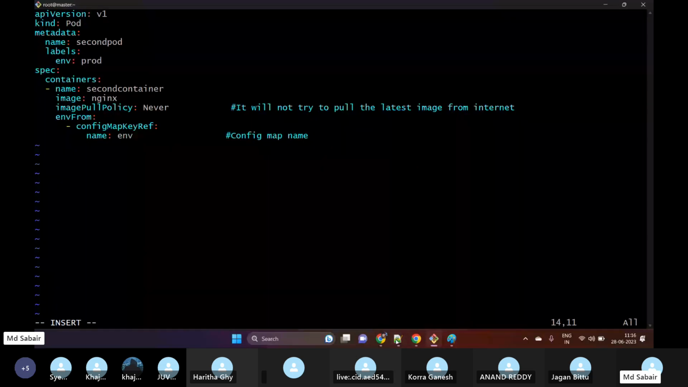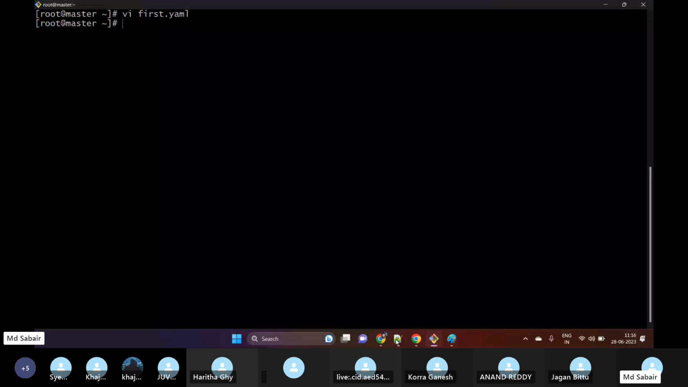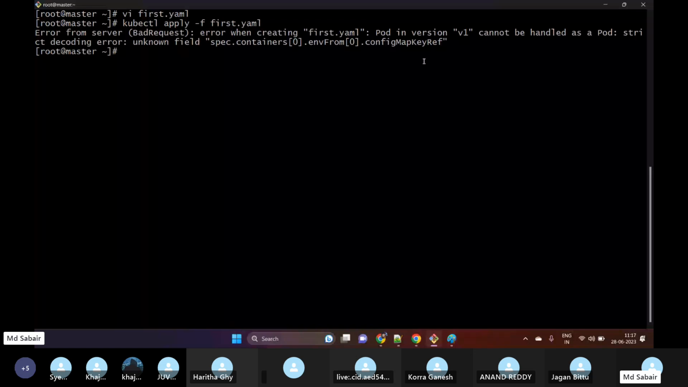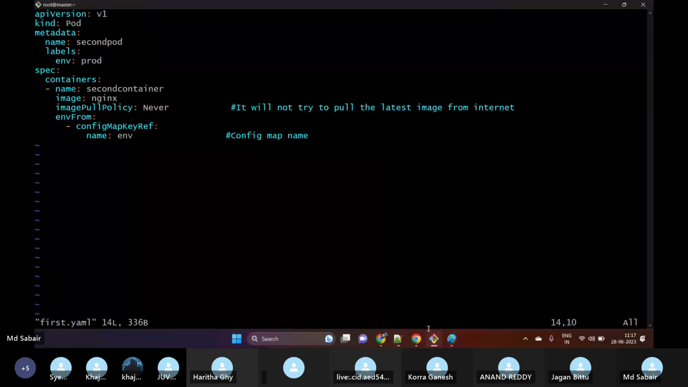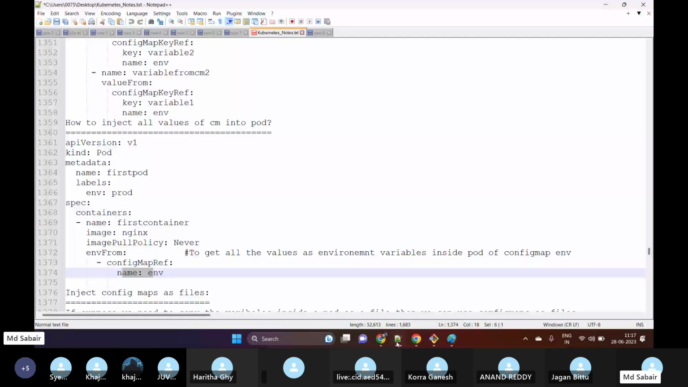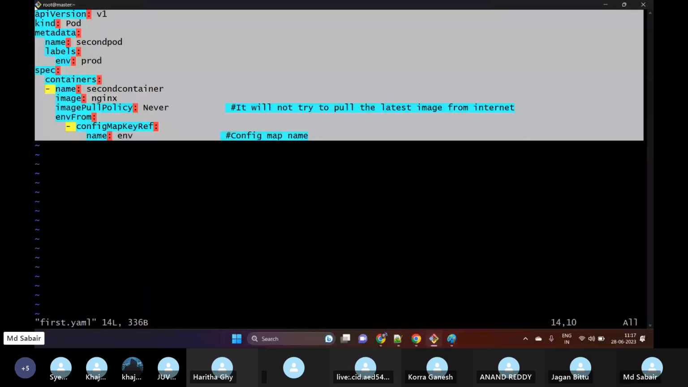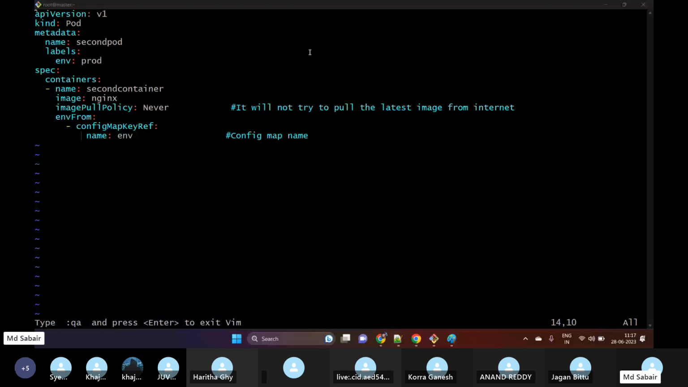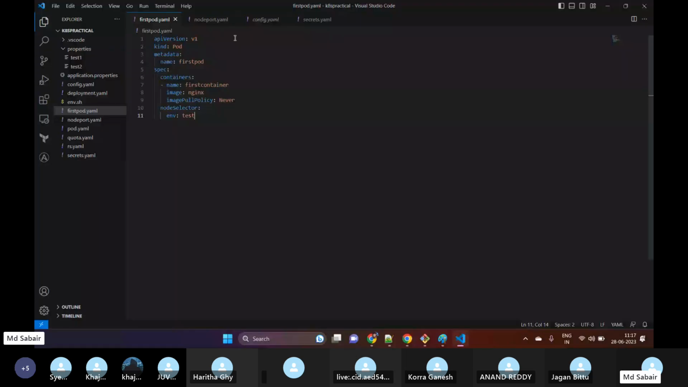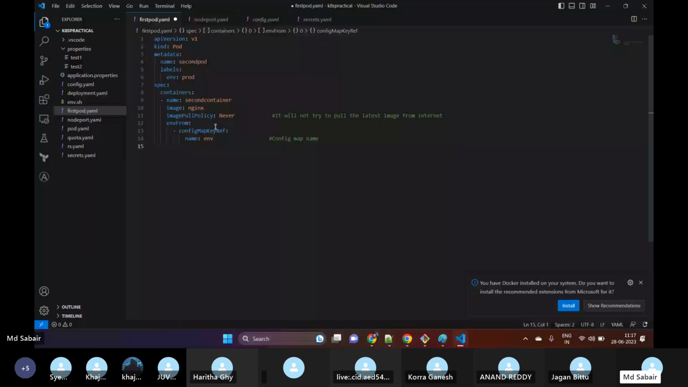Once this is done, let me try to create it with kubectl apply -f and then file.yaml. What happened? Error: cannot be handled as a string, specifically envFrom. There is some issue in my YAML, a syntax error. Let me use Visual Studio instead. Better to use Visual Studio, it will automatically display everything. So this is the error over here.